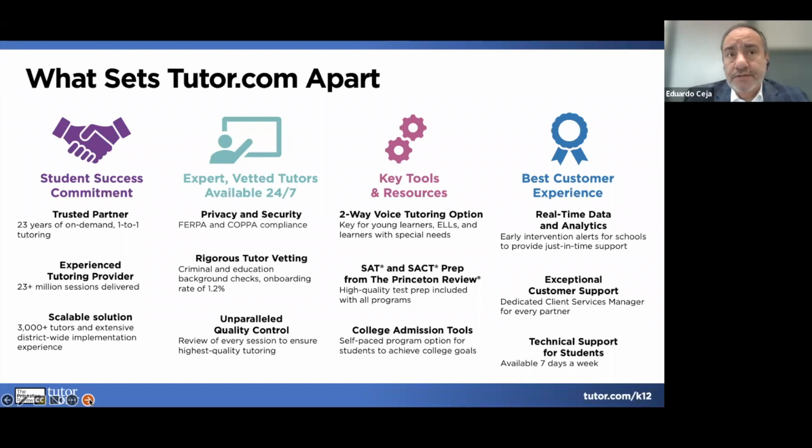Our commitment to student success, without question. We've been a trusted partner for more than 20 years, providing on-demand, one-on-one tutoring, whether you need help with a homework problem, whether you have a test tomorrow and you're not sure about something, or maybe you didn't get something that was discussed in class today. We are there to help you when you need it. We've got over 23 million one-on-one sessions, which obviously I don't think anyone else can say.